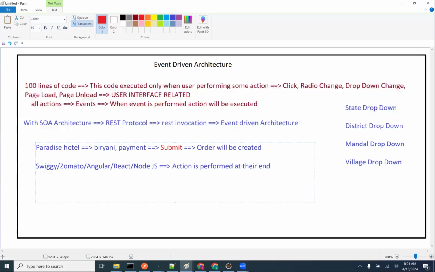If I click on the submit button, I am making a REST call. That REST call will interact with my Paradise communication REST layer. That is also an event driven architecture. If I don't make a REST call, the event will not be performed. If the action is not performed, the code will not be executed, right?